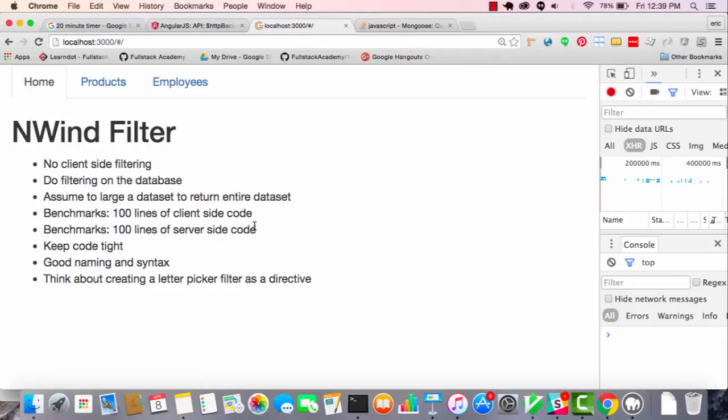So a couple of different benchmarks also. The client side code, you really have to think it out. I think build it up a little bit at a time, but that shouldn't be that long. We're looking at probably similar to the last one, about 100 lines of client side code, maybe about 100 lines of server side code. And again, I would focus on keeping the code tight, using good naming conventions and good syntax.